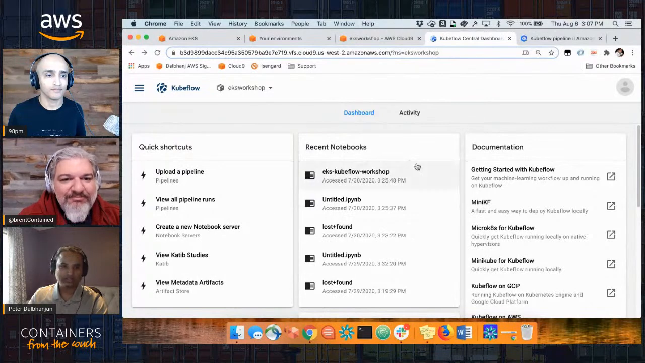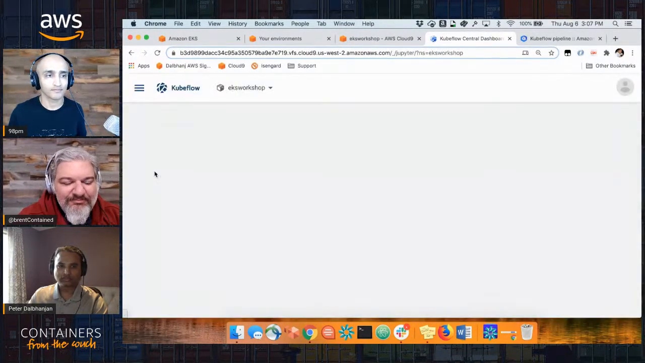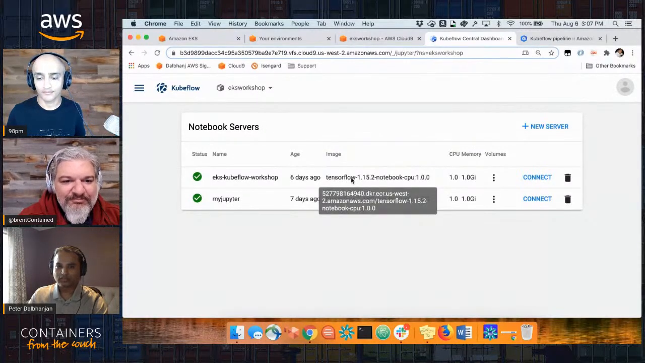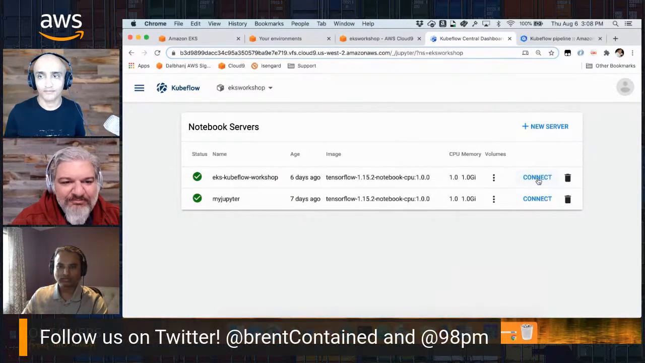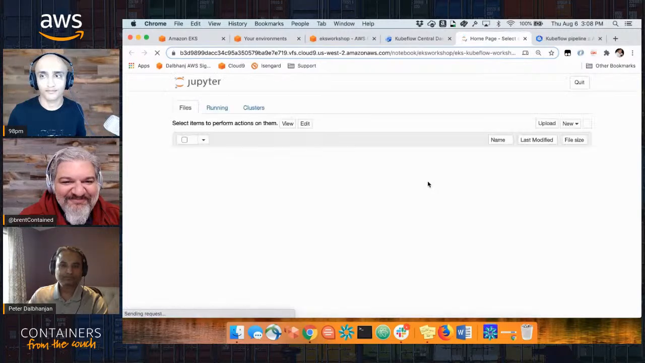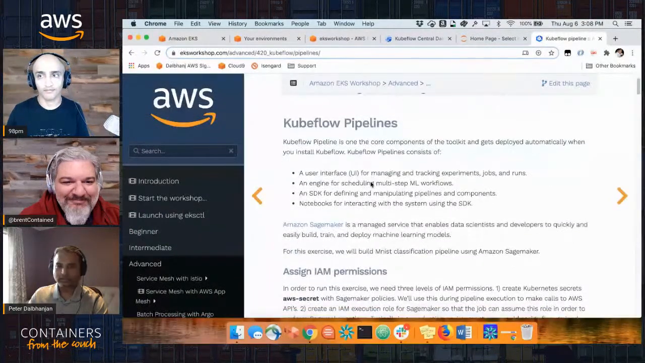Before I go to Kubeflow Pipelines, I did open the dashboard. If you're familiar, this is the Kubeflow dashboard. We'll go to notebook servers. We're on the namespace that we created, EKS Workshop, and we have 2 notebooks there. The one that we're going to use is the latest one. I'll keep this open. So let's go to the tutorial.